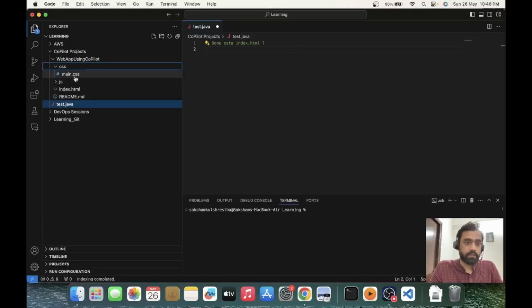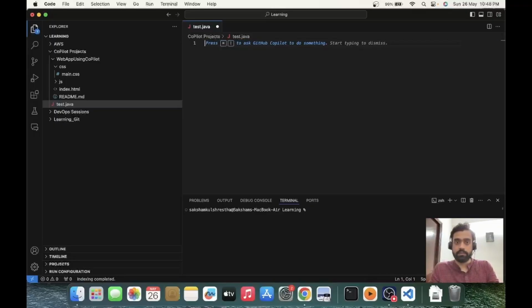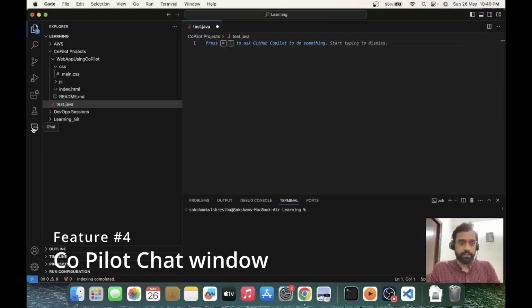Let's find out the path for main.css. Donde está, this is Spanish, which means where is main.css. Enter. Okay, Copilot projects, then inside CSS, I have this main.css. So it supports different types of languages. If any person is using it from any other part of the world, they can give the prompt in their own language.